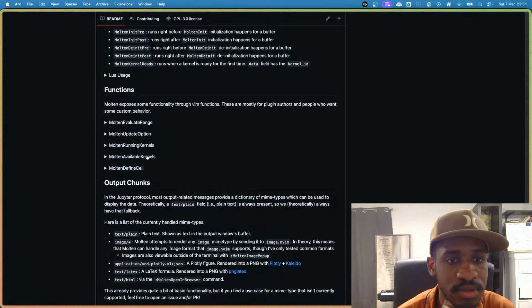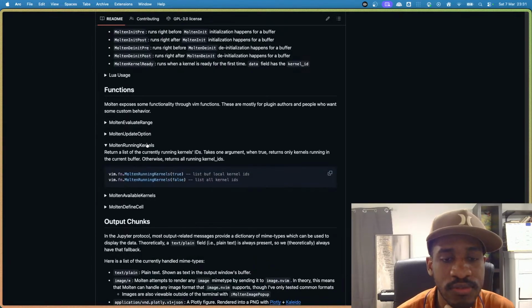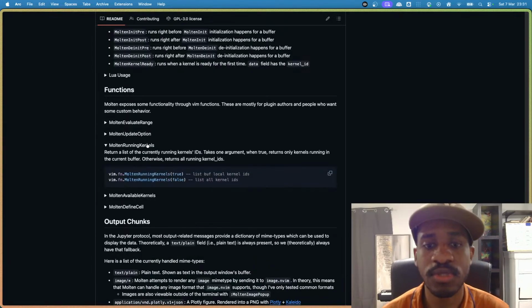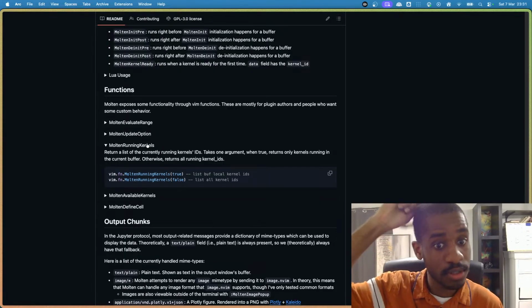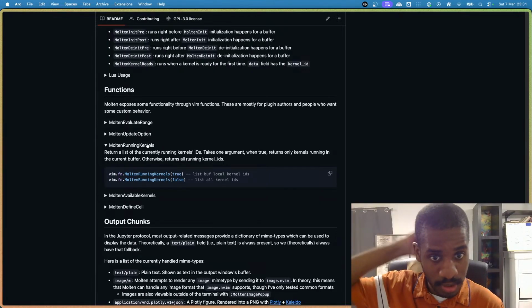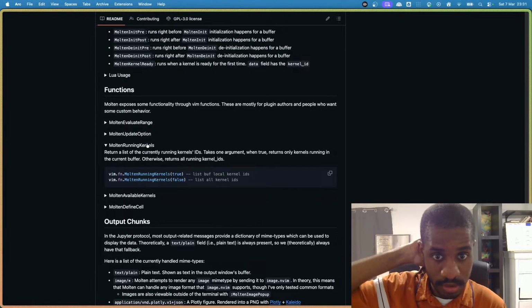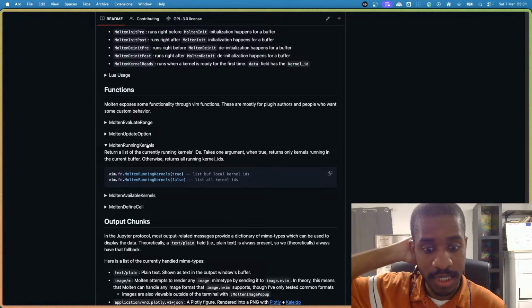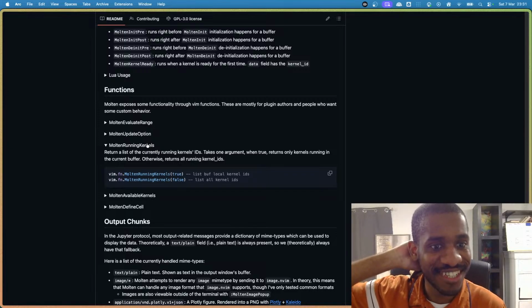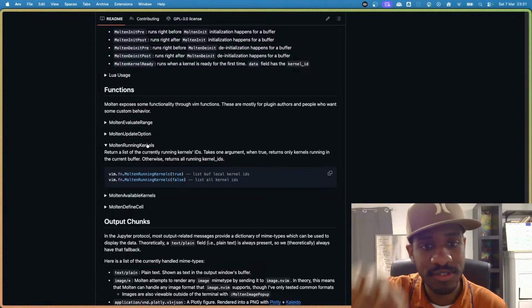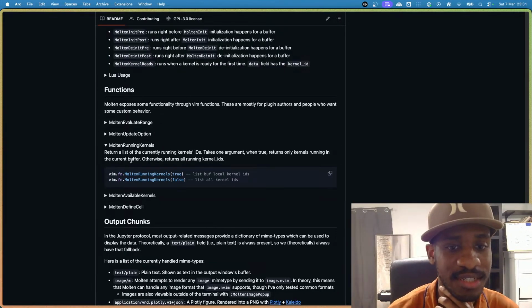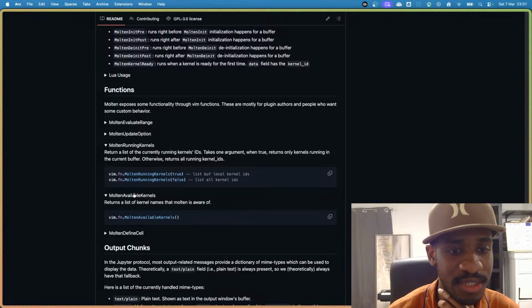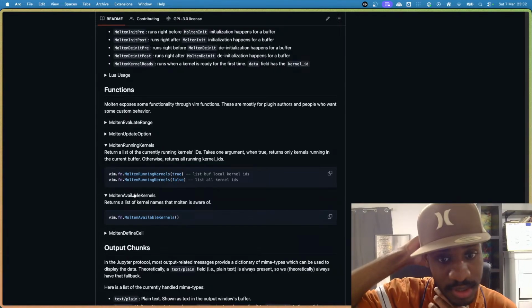Running kernels. Return a list of currently running kernel IDs. Takes one argument when true. Returns only kernels running in the current buffer. Otherwise, returns all running kernel IDs. I didn't understand the word of that. Okay, let's read that again. Return a list of the currently running kernel IDs. Take one argument. I don't need to understand that actually. It's not important. Return a list of kernel names that Molten is aware of.